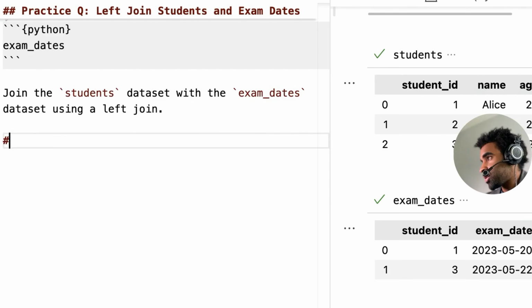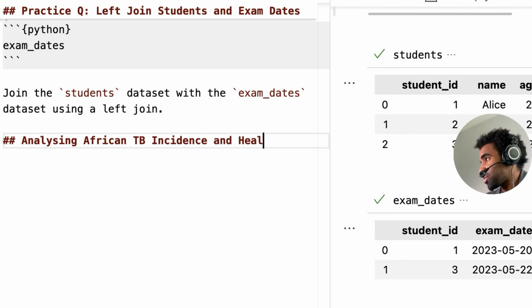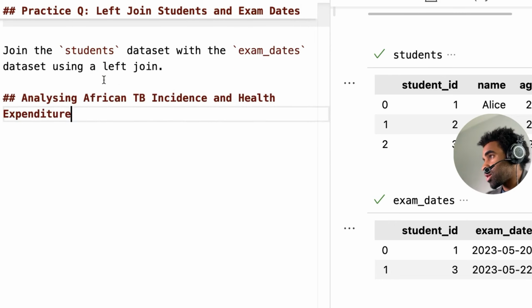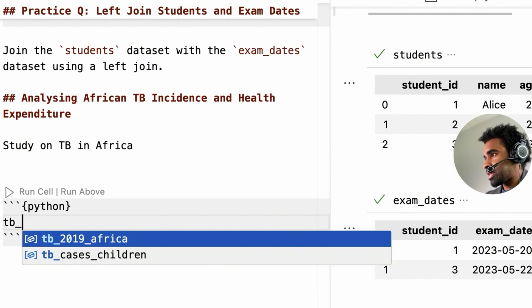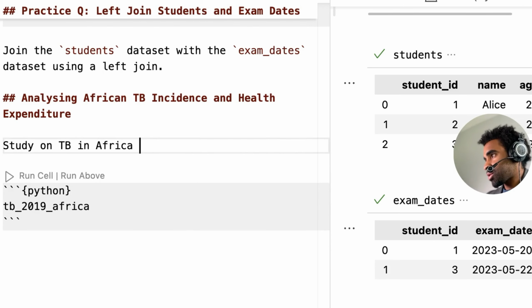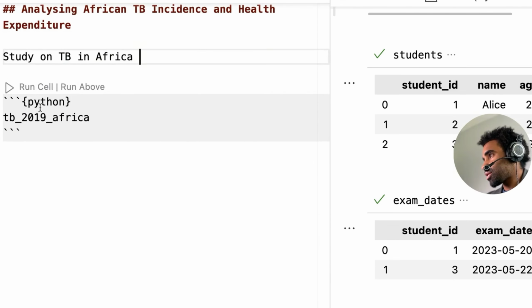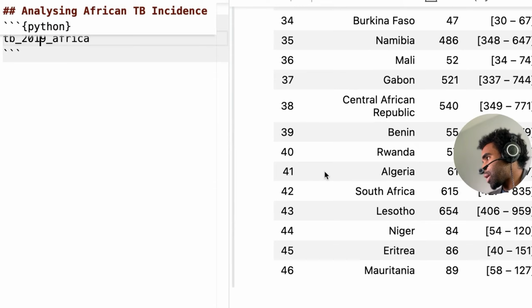Now let's open up a new section and call it Analyzing African TB Incidents and Health Expenditure. This is going to be a more realistic application of the left join. Imagine we are doing a study on tuberculosis, or TB, in Africa, and we have this data, TB 2019 Africa. This was defined in the code chunk at the start. So let's run this cell and we can take a look.